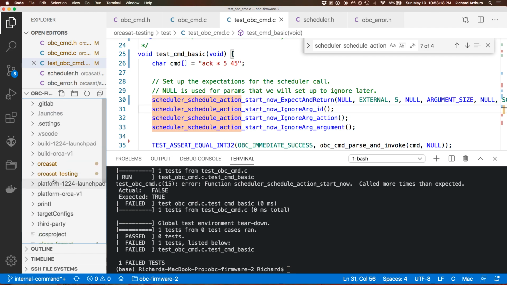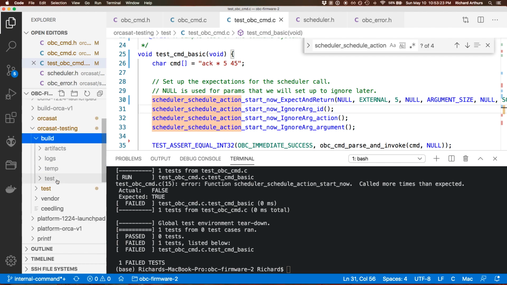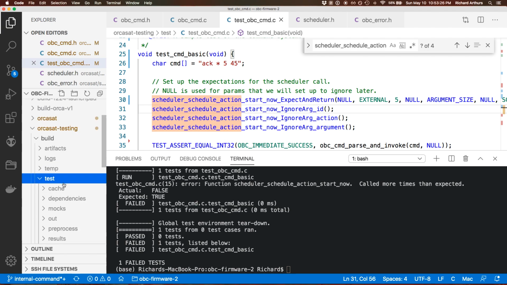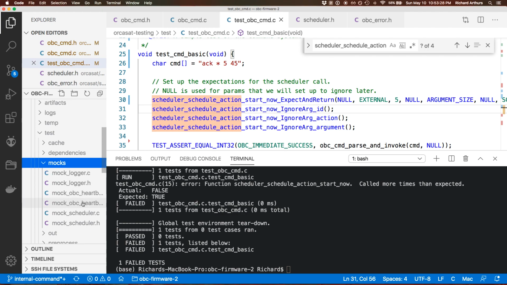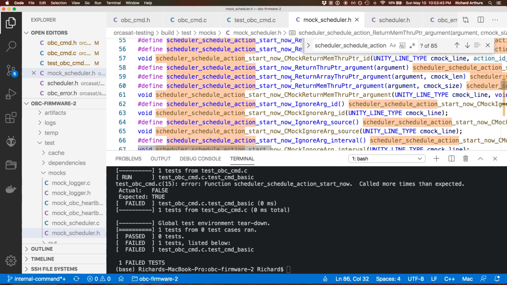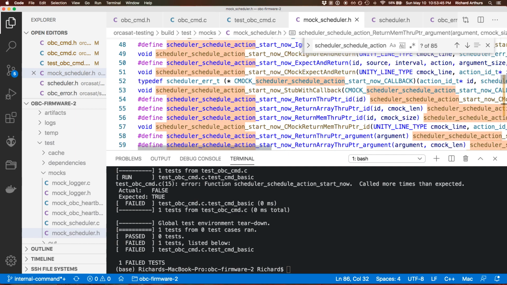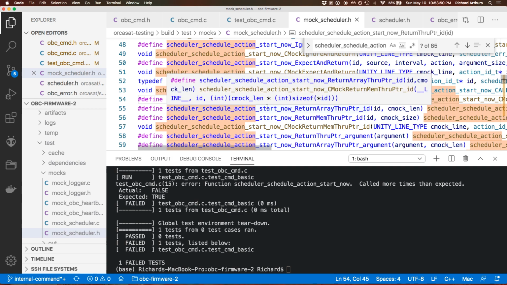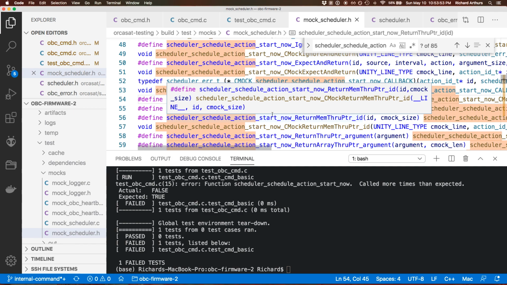Then it's called orgset testing, and then build, and then test, and then mocks. And there you see we've got header files and C files for all of the mocks that we told it at the top of the test we want to include. So it's generated these automatically, and there's a lot here, and it can be a little tricky to read sometimes, but these are all the options you have for calling or for mocking this particular call.